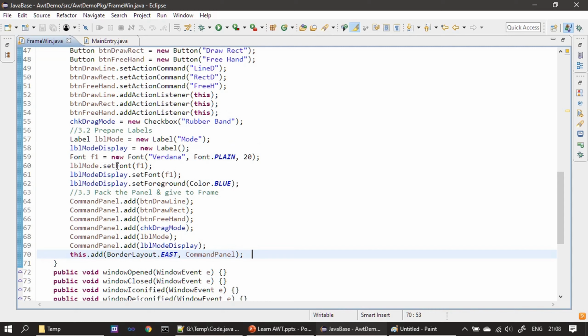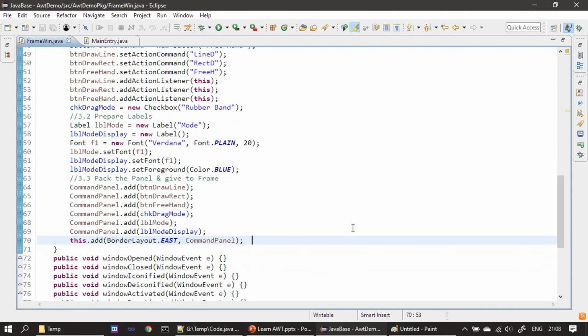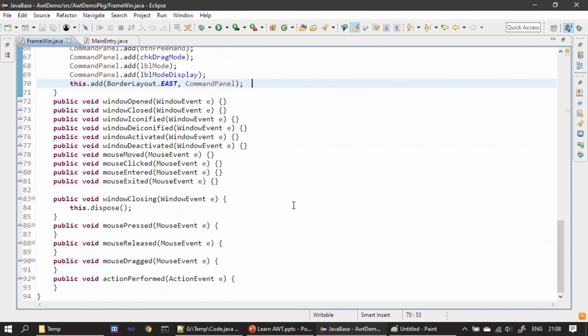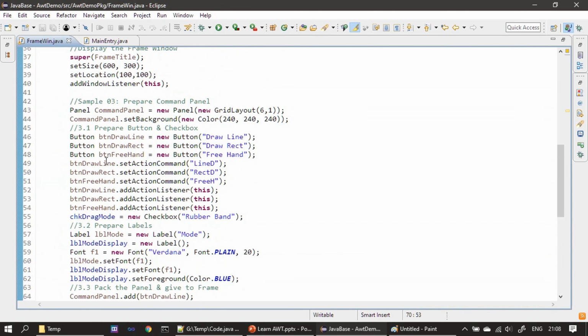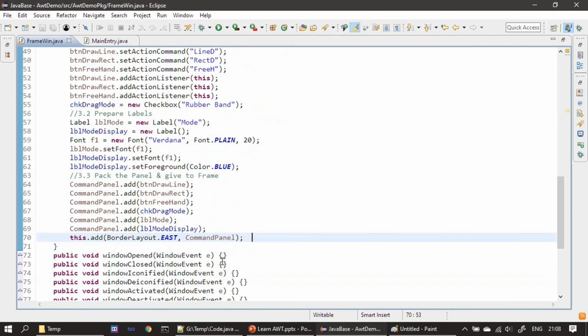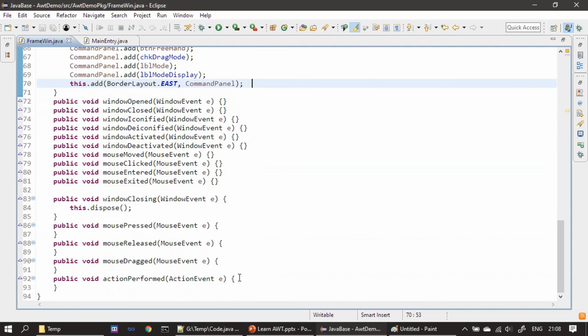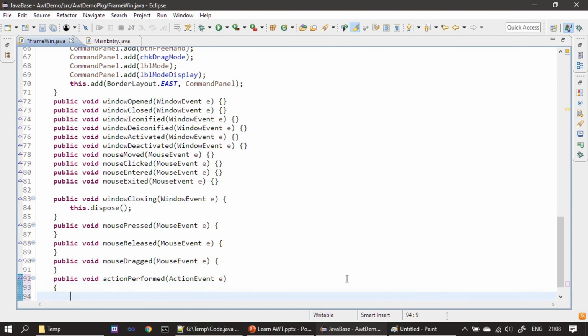All right, now we will handle the action performed event. Just want to make sure whether the buttons are added. Yes, buttons are registered with addActionListener. Now we can go and implement actionPerformed.